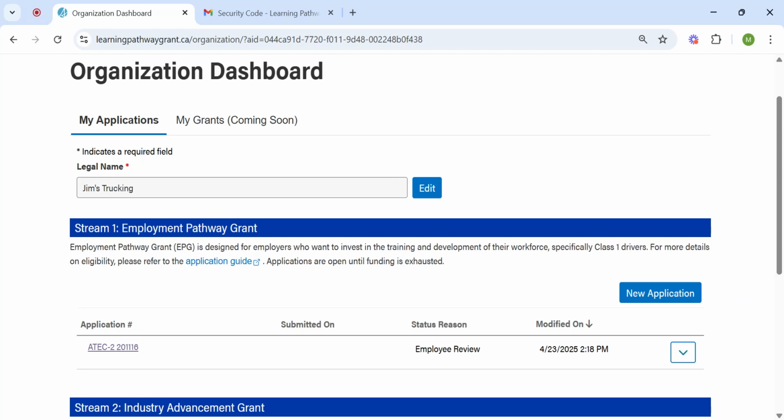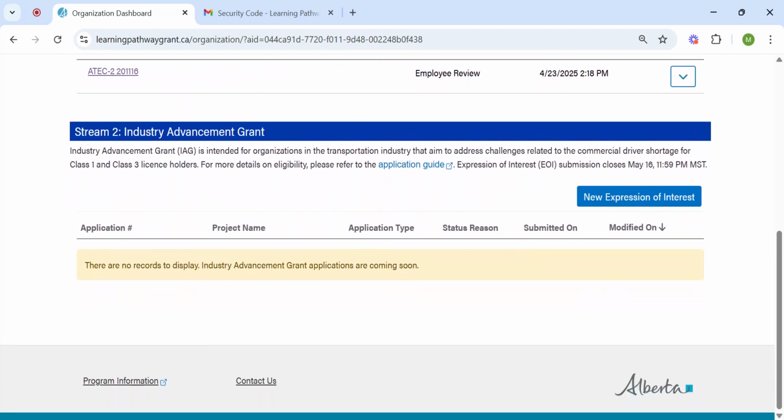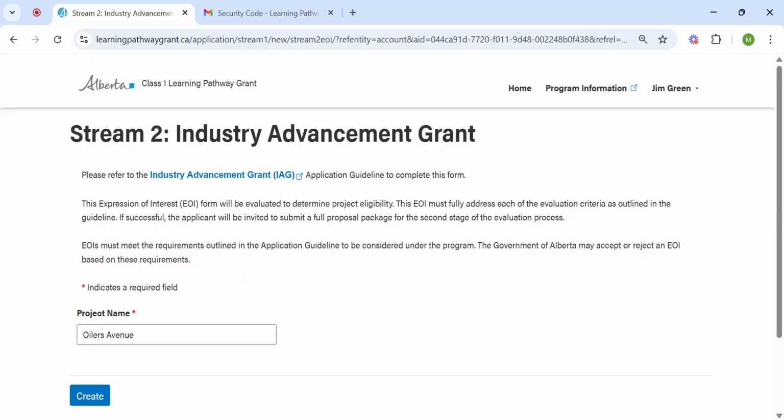Now, let's look at applying for a Stream 2 Industry Advancement Grant. In similar fashion to Stream 1, start by clicking the blue button on the right that reads New Expression of Interest, and you will be taken to the next page. To accommodate multiple EOI submissions, this next page will provide you with the ability to include the project name. Please take time to read and review this page before naming your project and clicking the blue Create button. This will then take you to the application page.